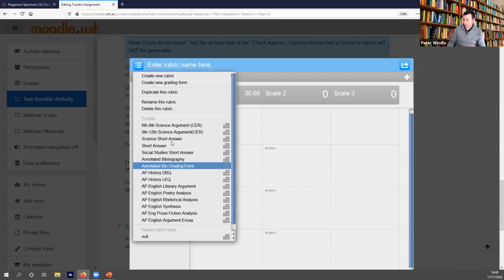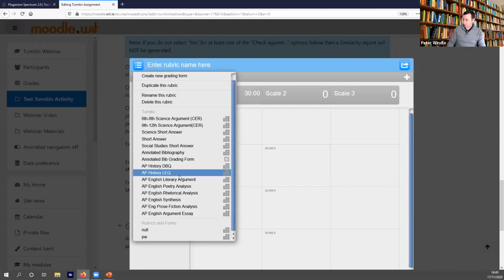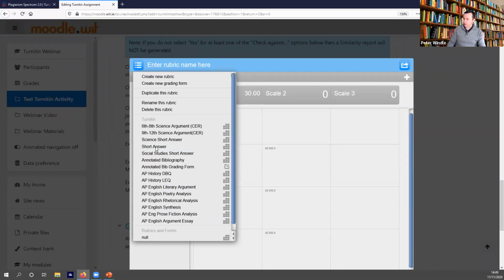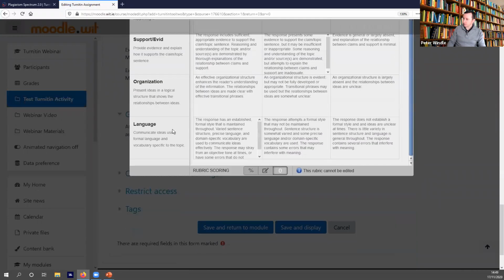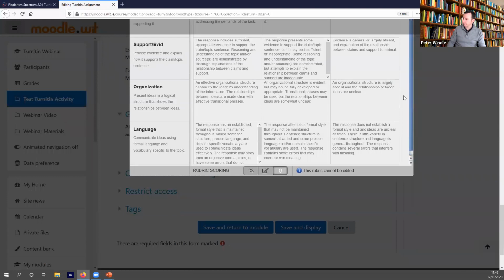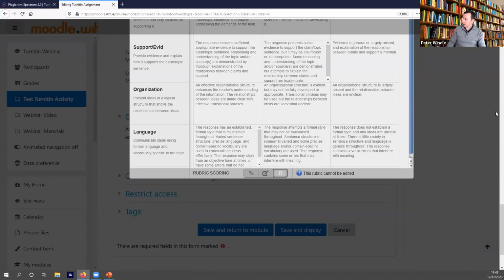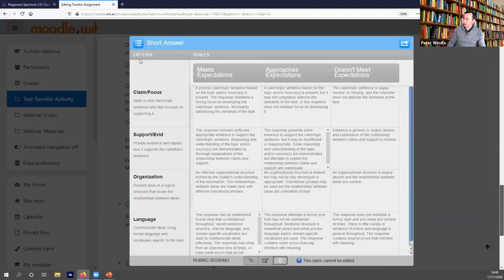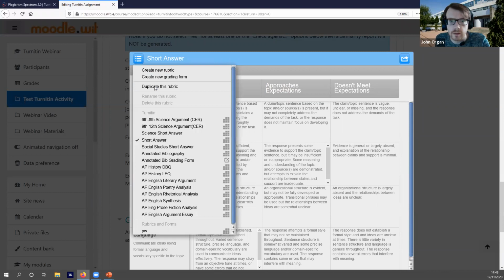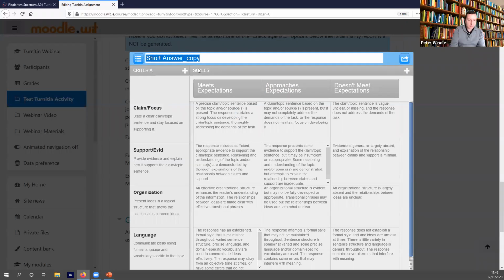I'm just, for the sake of this, going to reuse one that is up here. So if I take short answer, I'm going to lose the work I've done. It gives me a nice scale here. It also tells me that this rubric cannot be edited. So what I must do is click on the top here and duplicate this rubric. And I'm going to give this a name. So that's now PW rubric 2.